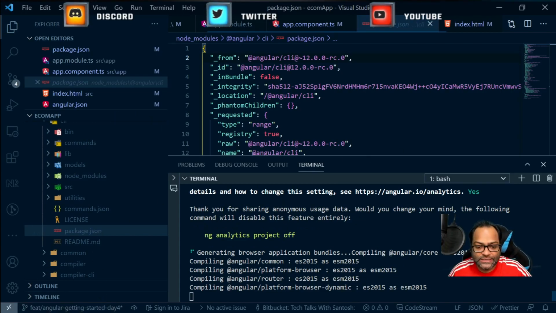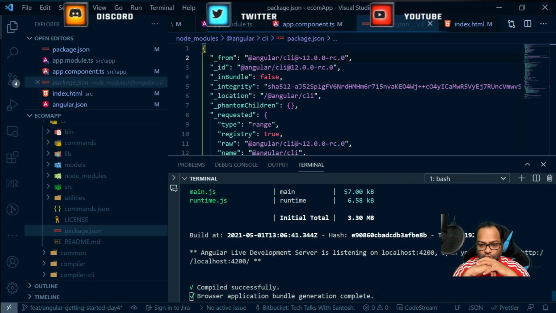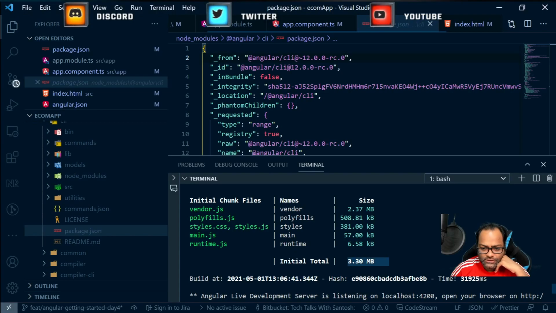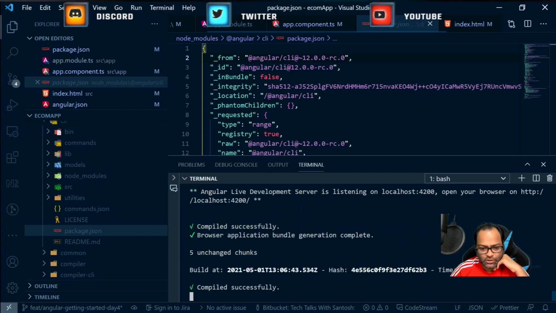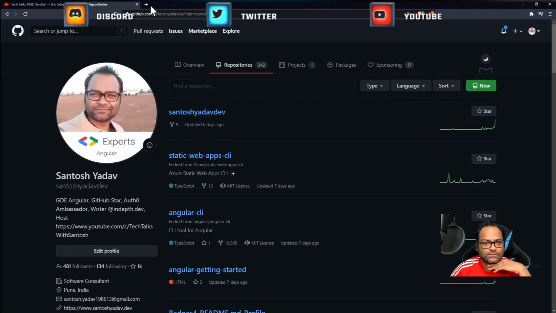So it's compiling the application now. Okay, so done. Now my application is compiled, and it's 3.30 MB, of course, because it's in dev mode, and it is running on localhost 4200. Let's go ahead and open the application, and let me just close all the other browsers which we don't need.